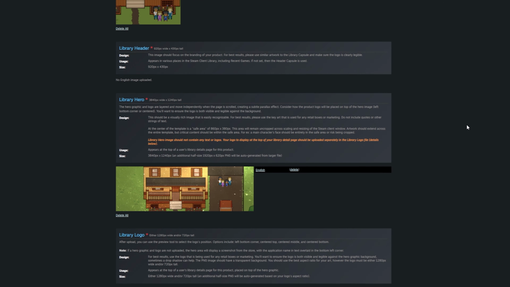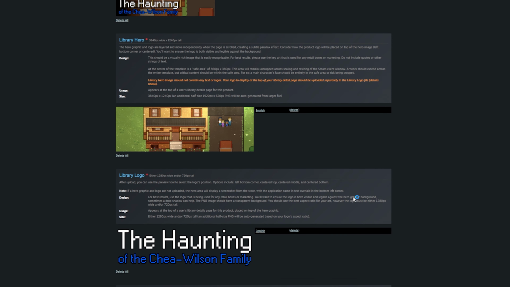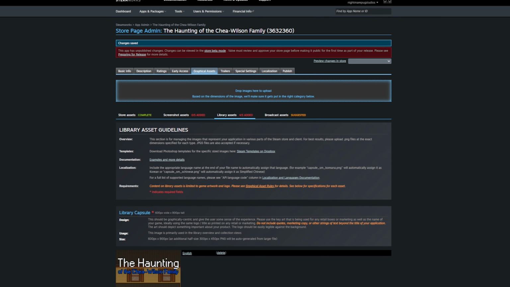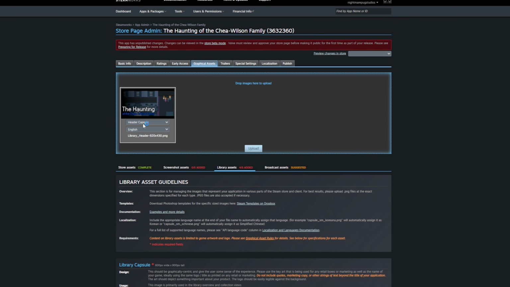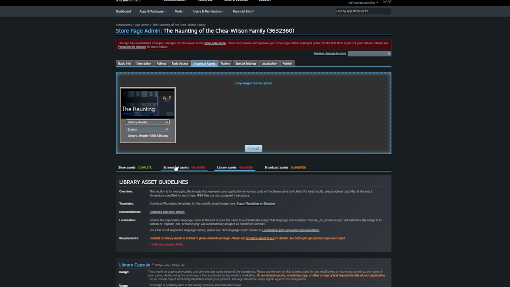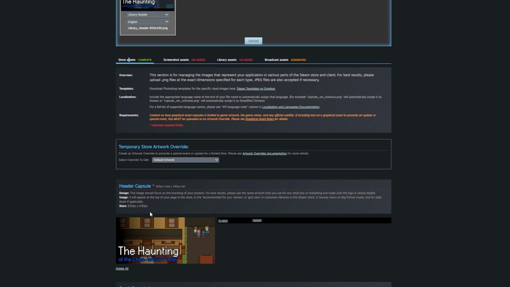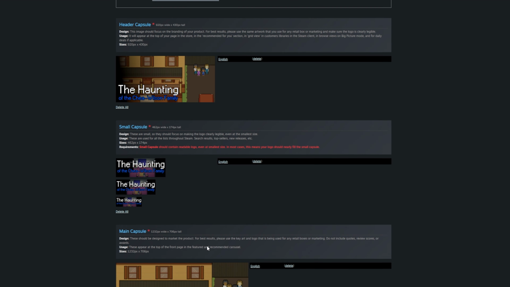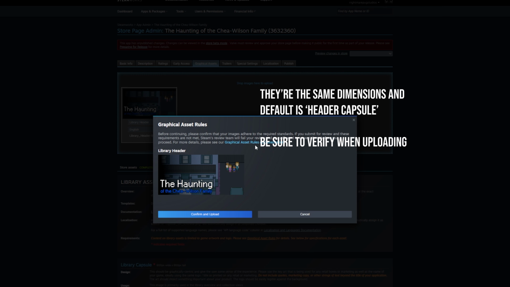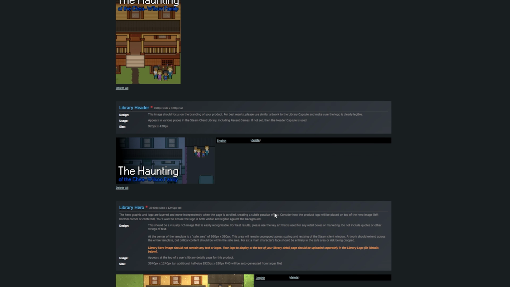Hey, 2 of them didn't make it. Okay, I did it. So, that was embarrassing. But here's what was going on. It was actually putting it as a header capsule when it should have been the library header. So now I'm like, where's the header capsule? And I wonder if that's all the way back as the store assets. Yes, it is. Okay, well, that explains things. And ta-da! It's been changed.